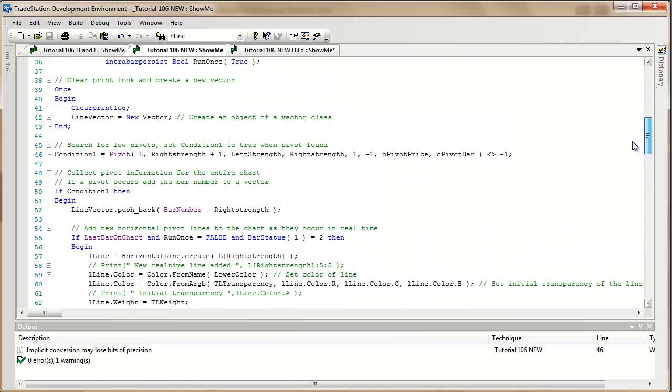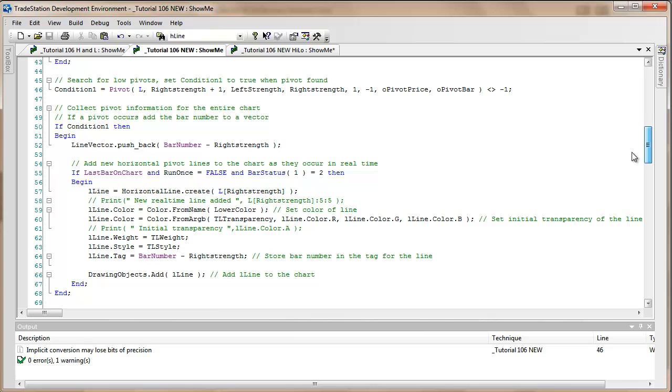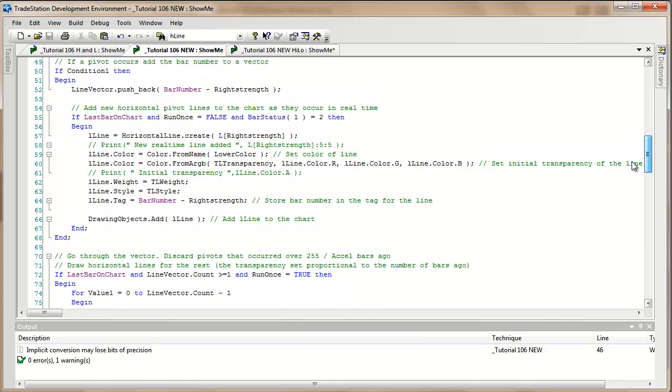when new pivots occur. And to do that, we're going to go back up to the top of the program here. And if it's the last bar on the chart, if run once is false, in other words, we've been through that initial routine of adding all the lines relating to the pivots in that vector that we created, if that is equal to false, and if it is the last tick of the bar, then we're going to create a horizontal line using the price value of the pivot. We're going to set the color, the transparency, the weight, the style, and we're going to add that new bar number to the tag. Then we're going to add that to the chart.